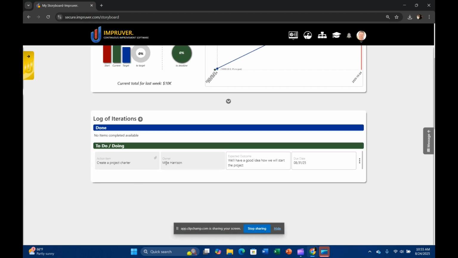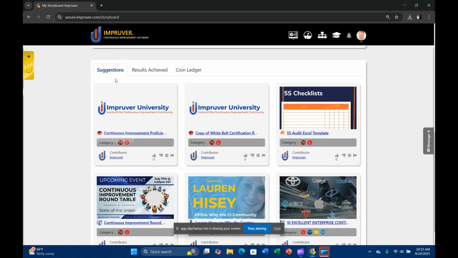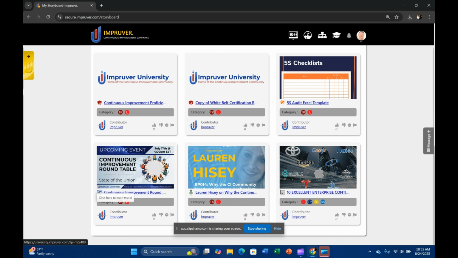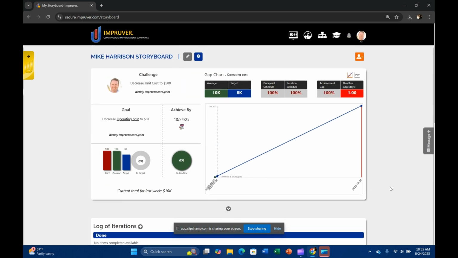You've got your log of iterations here, right? We haven't completed anything yet, so there's nothing here, but we have a to-do item that is create a project charter, right? You have a good idea how to start the project. This is due in 1 week because you said you want to do weekly PDCA cycles, right? So it's all there. Below here, you've got some suggestions for learning material and courses. Again, we have Impruver University with tons of content, tons of courses. This says perhaps you should take your white belt certification. It's got videos from webinars and everything else here, tools, templates, etc. So it's pretty loaded up for someone on a CI journey, right?